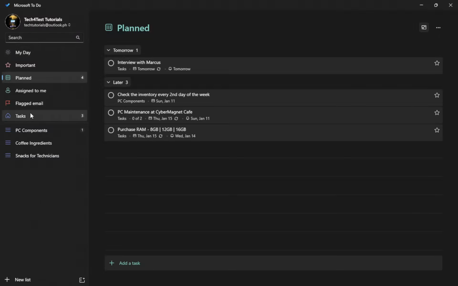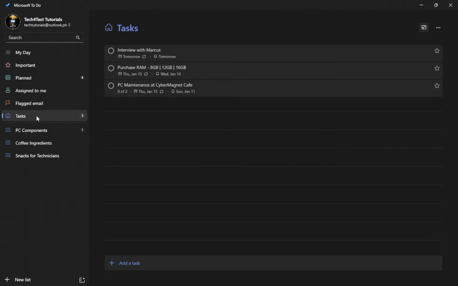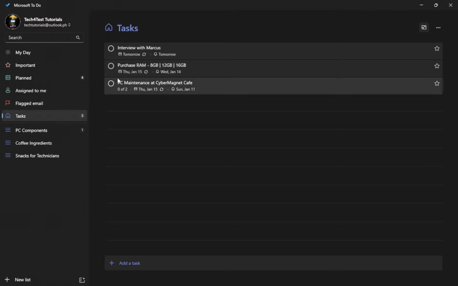To create a task, click into a list like My Day, or any list you've set up, type the task name, and press Enter. You can add as many tasks as you like to each list. When you finish something, click the circle or checkbox next to it to mark it complete. Completed tasks get a check mark and drop to the bottom, which keeps your active list clean and focused.